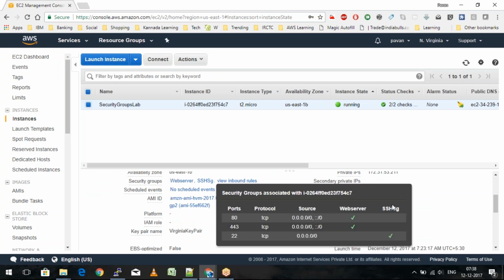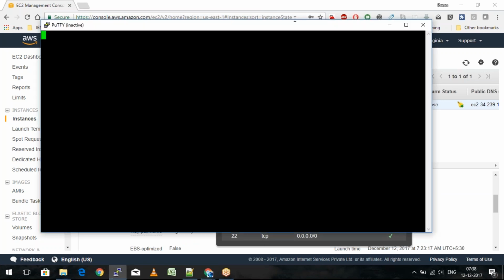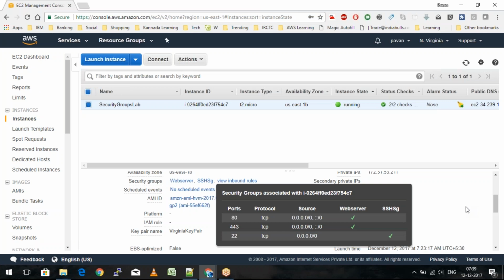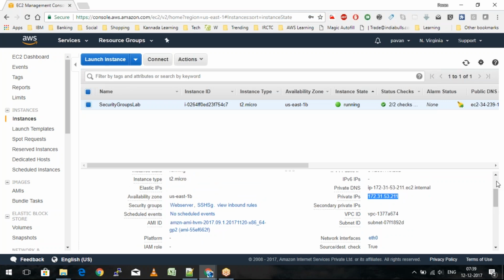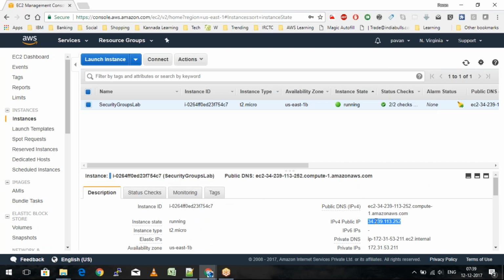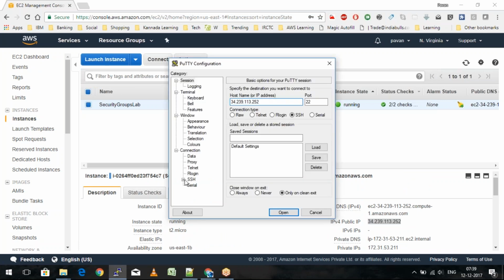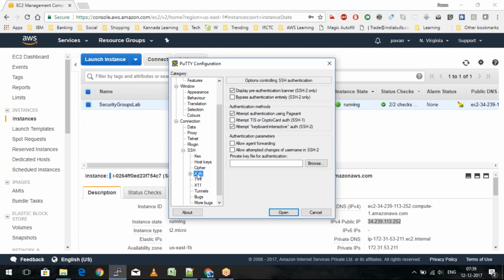Right, so it is now saying that SSH has opened up port number 22 for the entire world. Okay, what I'll do is I'll just close this part here and reconnect again with the help of the IP address. I'll go ahead and pick this up, leave it on SSH auth, and then pick up the Virginia key pair. I'll also change the appearance so that the font is a little clearer.